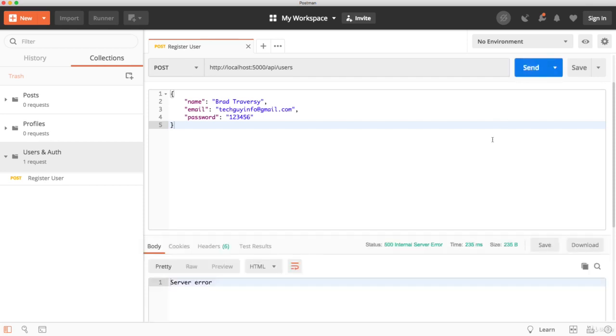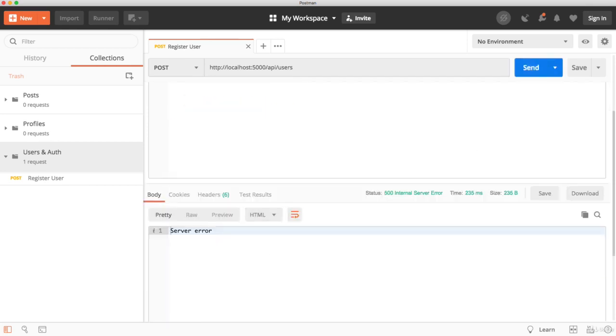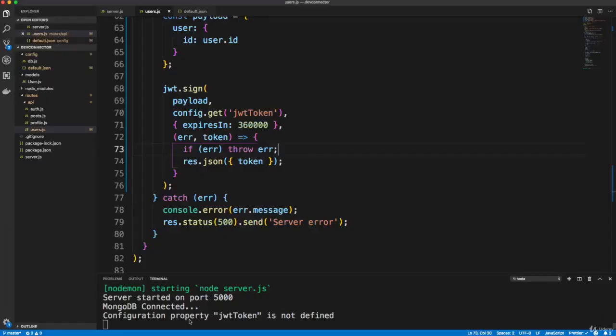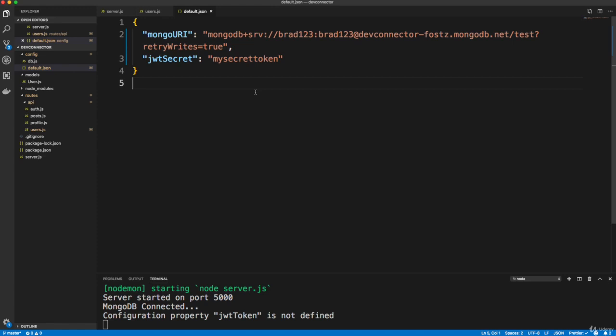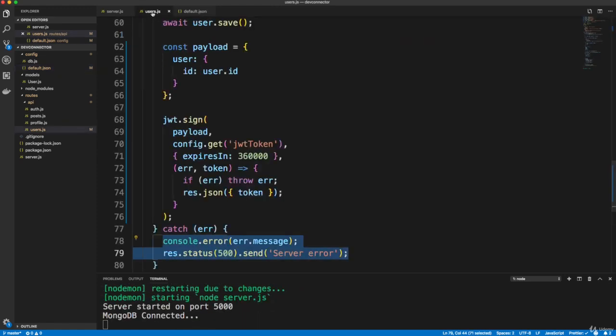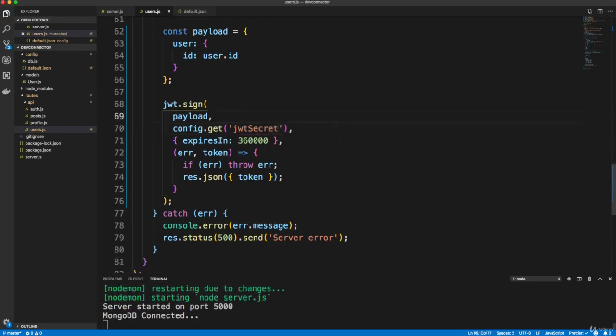So let's send. Okay, so we get server error here. So it looks like, okay, configuration property JWT is not defined. So this is actually firing off because for some reason that token is not defined, and I don't know why. Did I not save this? Oh wait, JWT secret, JWT token. Oh, you guys probably saw that earlier. All right, so this should be secret. All right, so let's try it again.